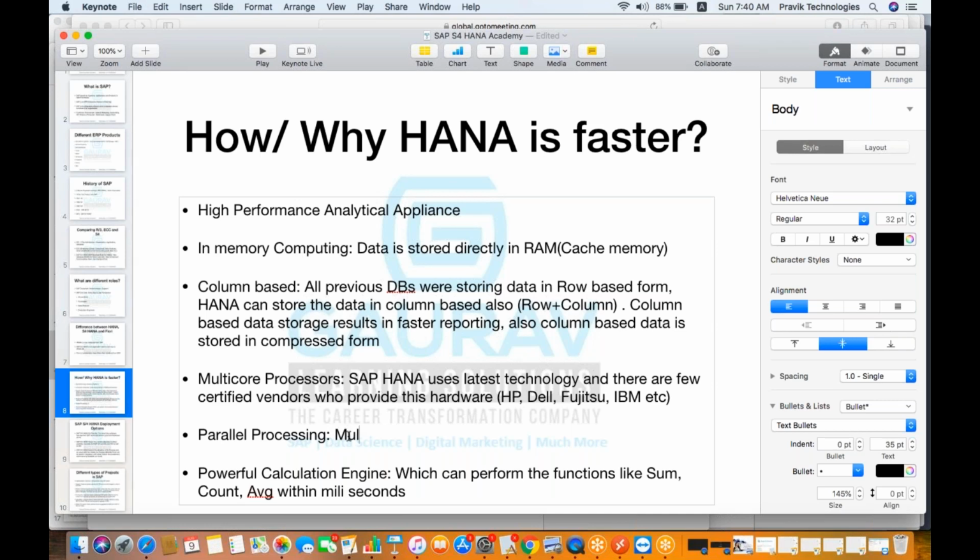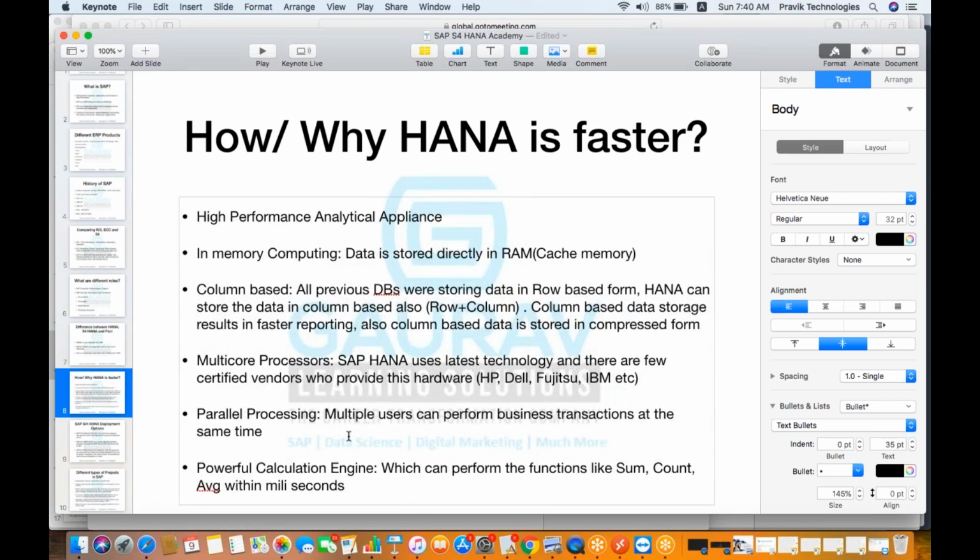So multiple activities or multiple users can perform business transactions at the same time. Okay, so this is obviously common. I'm not saying that this was not possible in ECC, but the thing is, it was taking a lot of time in the background because system was creating locks. So this is technical, so I'm just writing one liner. Otherwise, if you read this line, you will feel like, oh, SAP, is this a big thing that multiple users are working at the same time?